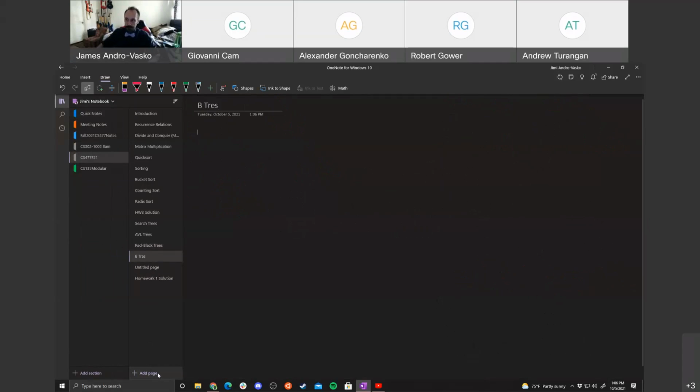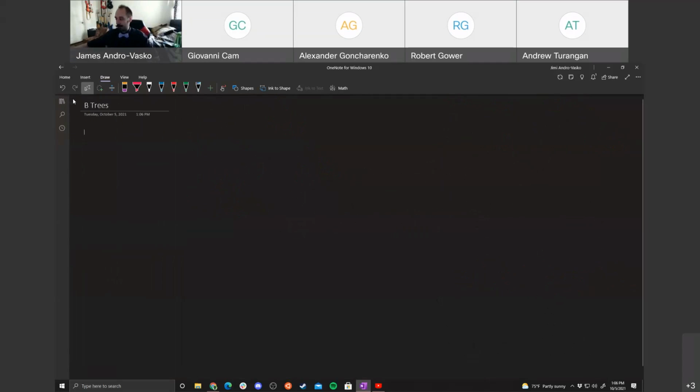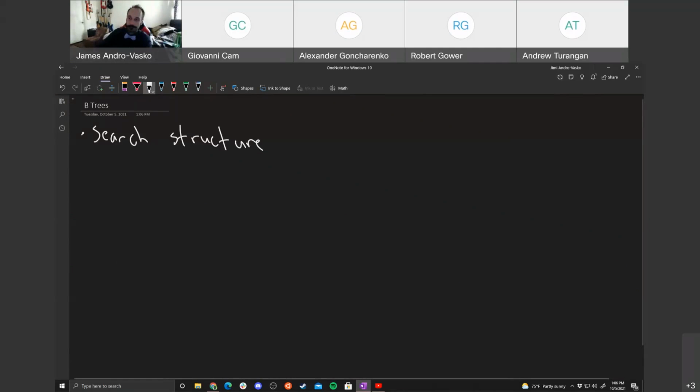Known as B trees. I don't know how I got the name B trees, but that's the actual technical term for it. I'm going to call it a B tree. Basically it's going to be a search structure, and it's also going to be a tree type structure. So it's going to be a balanced search tree.